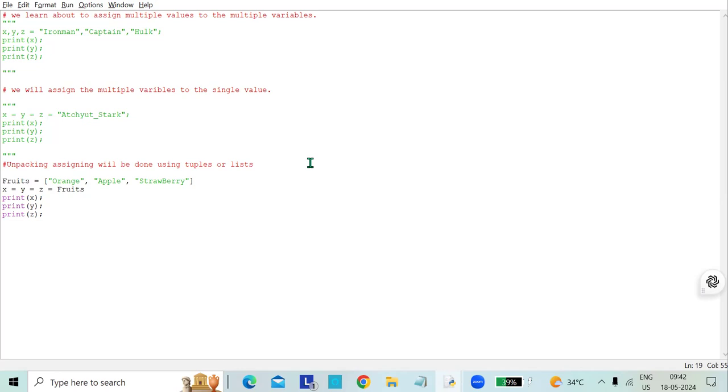So this is how we can assign multiple values to the multiple variables. So majorly we are having three types. We can assign multiple values to the multiple variables. We can assign multiple variables to the single value, and unpacking assignment will be done using tuples or lists. So that's it, friends. This is all about how can we do multiple assignment in Python.